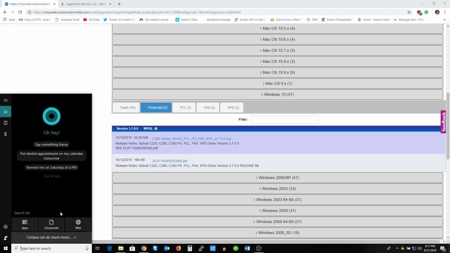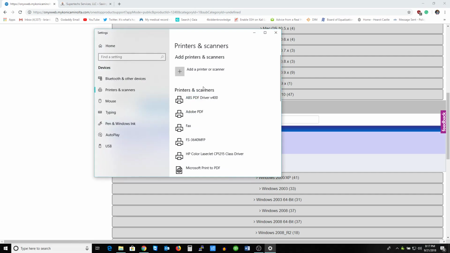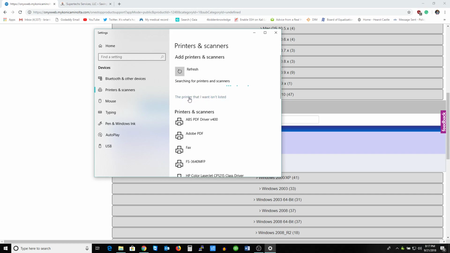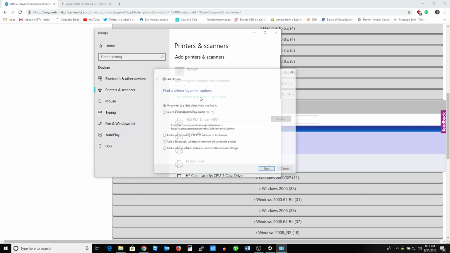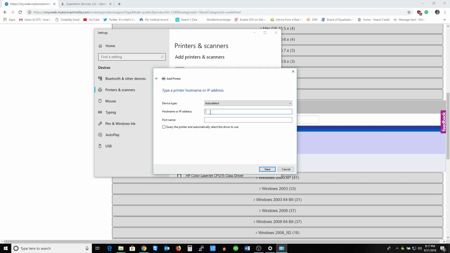In the bottom left hand corner, type printers. Add printer or scanner. You can let it search for the copier. If not, you can just select the button right below it. And go ahead and hit add printer using TCP/IP. Type in the IP address of your copier. This will be different for every production. Uncheck the query the printer box if it is checked. Select next.